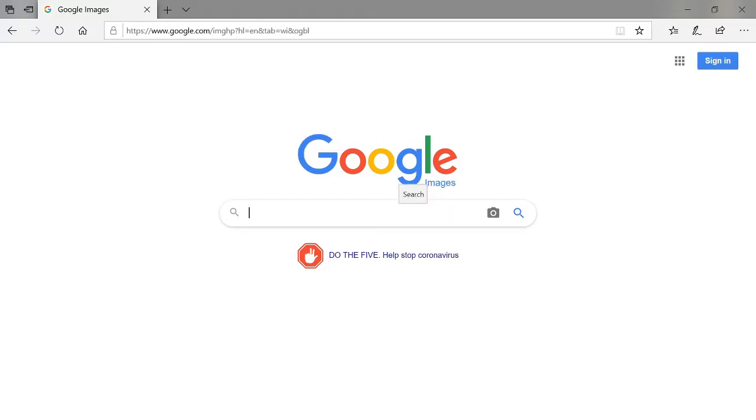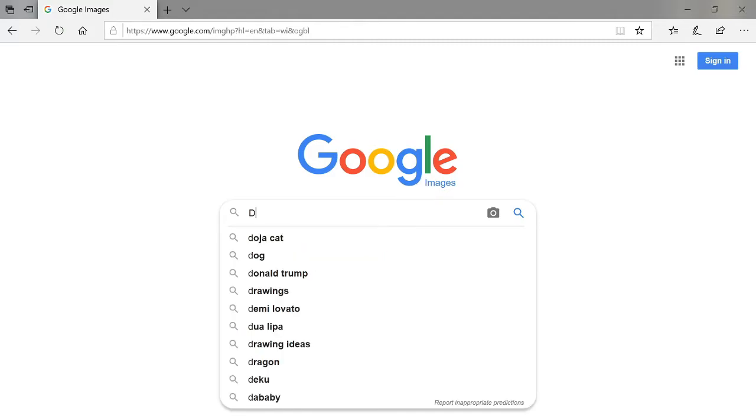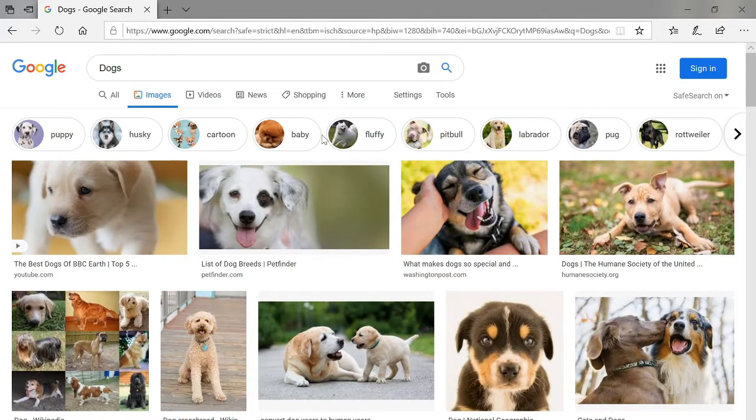You can search for whatever you want. I'm going to search for dogs. I'm going to hit enter. From here we have a whole bunch of pictures of dogs. And I'm going to choose the first one because I love golden retrievers. So select the picture you want and click on it.